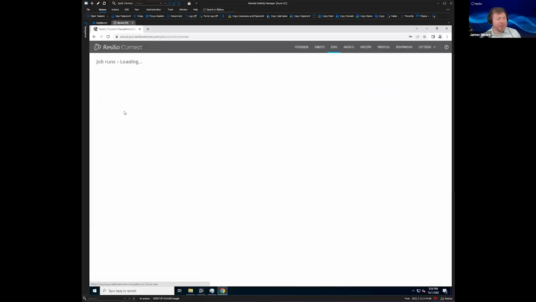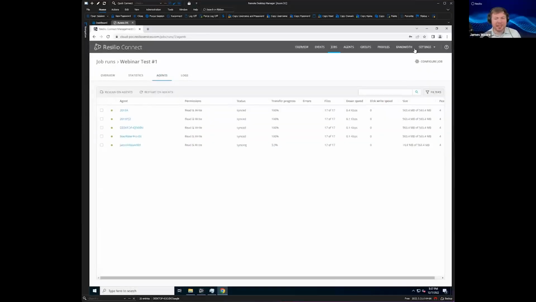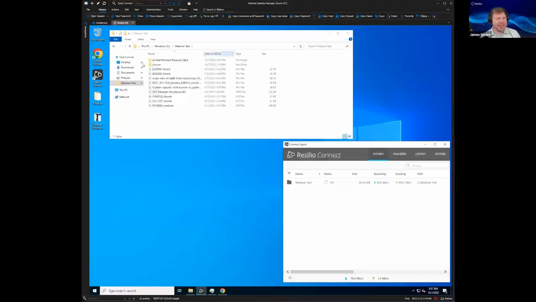All right, we'll go look at the job. We can see that's in progress. We can see that my agent on my desktop is syncing. You can see it's already starting to pull down the folders. We have a status of 8%. So if a job is stuck or you want to see how long is it going to take, we can see currently we're at 27% as it's ticking up.